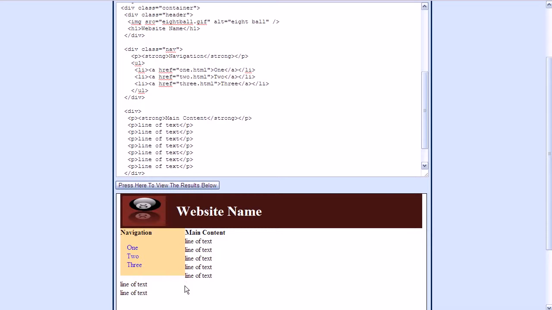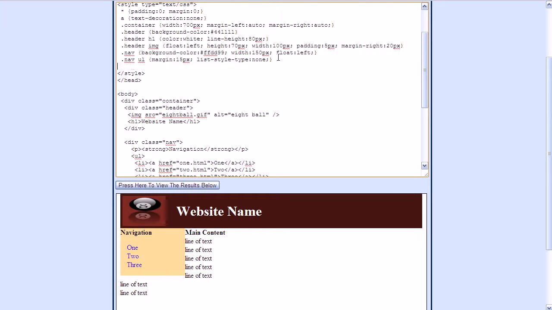So I can do this by setting a style for this main content section. And so I'll use the div for the main content and add a class. And I'll call this class content. And then up in the style section, I'll add a style for this content. And I'm just going to set the float property to left. And now when I press the test button, all of our text here is now in alignment, and the text no longer wraps around the navigation section.